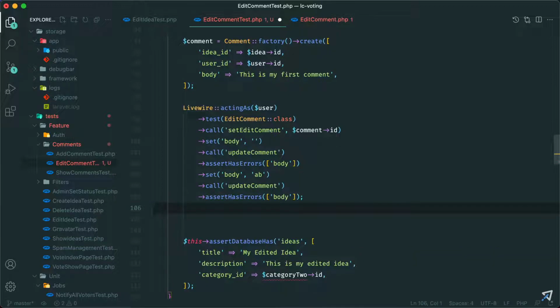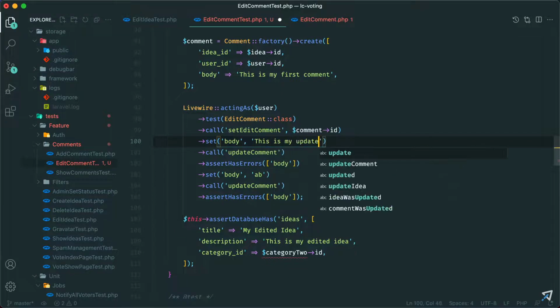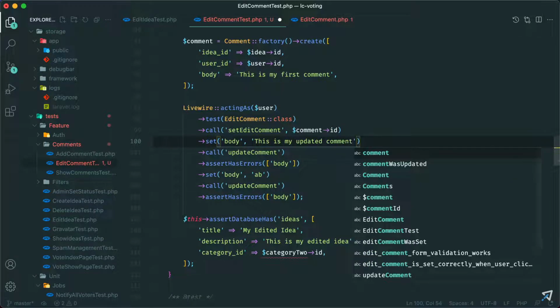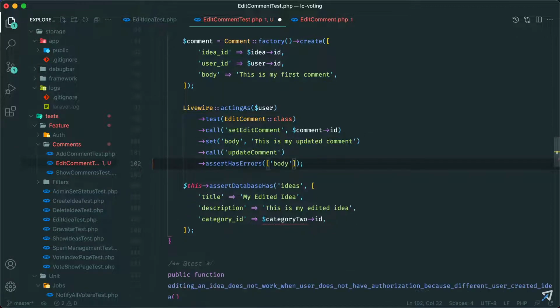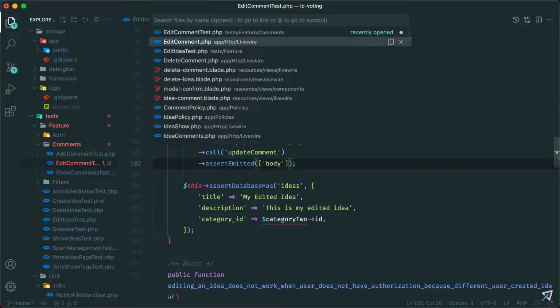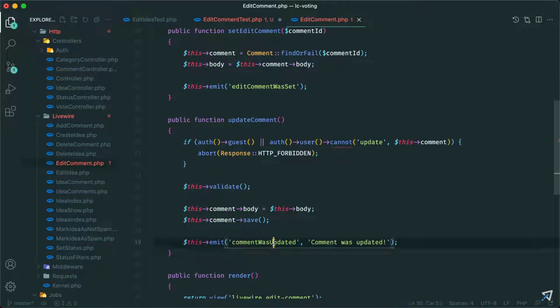Okay. So we're testing this edit comment class again. We're setting the comment. Now we're setting the body to something that's valid. So I'll say this is my updated comment. We're calling update comment. And we can assert emitted the event that gets emitted. So this event here, comment was updated.